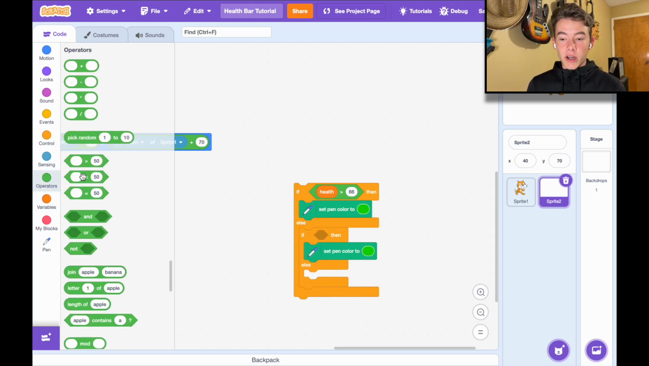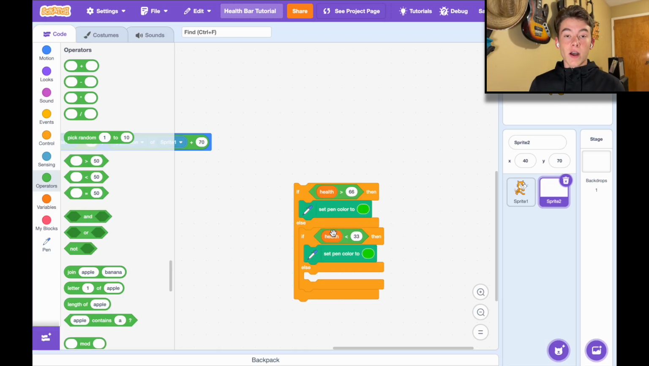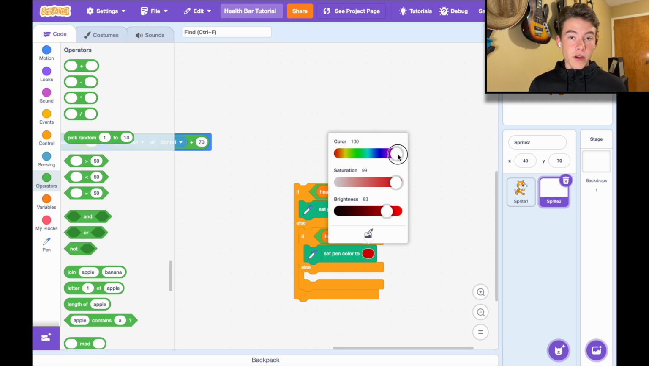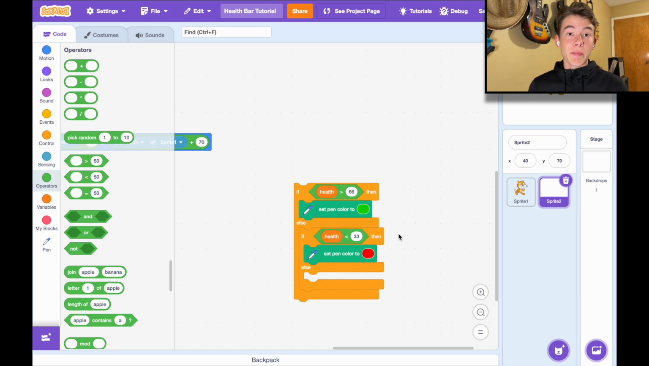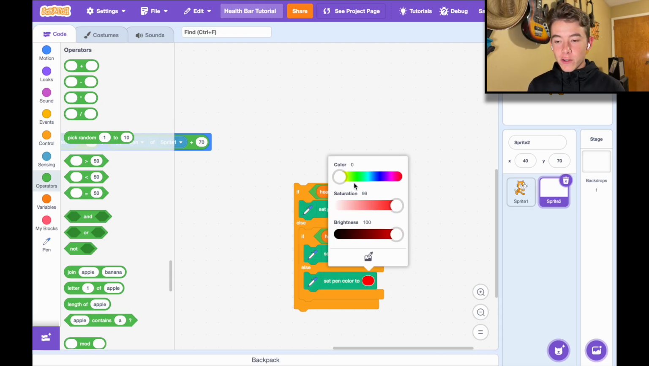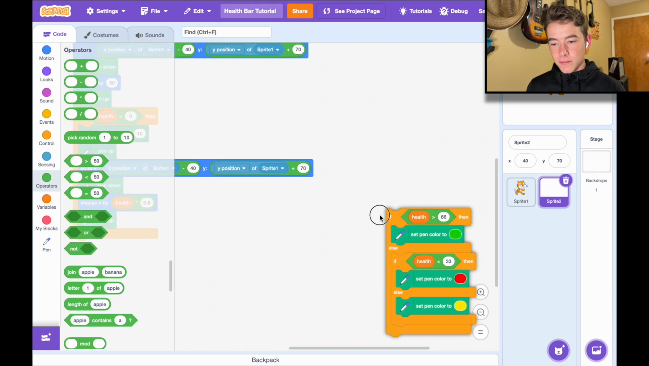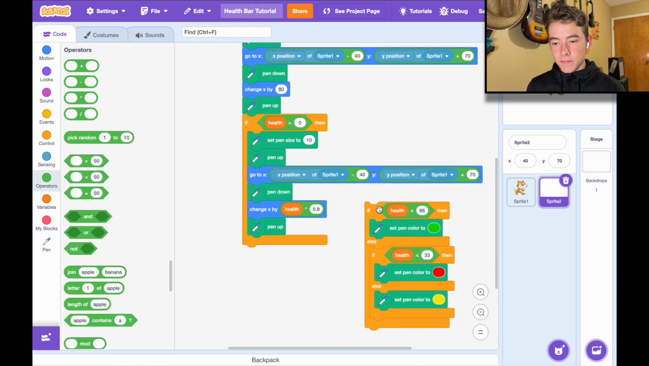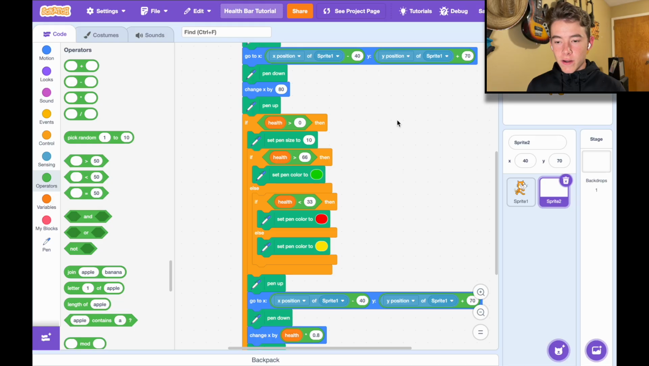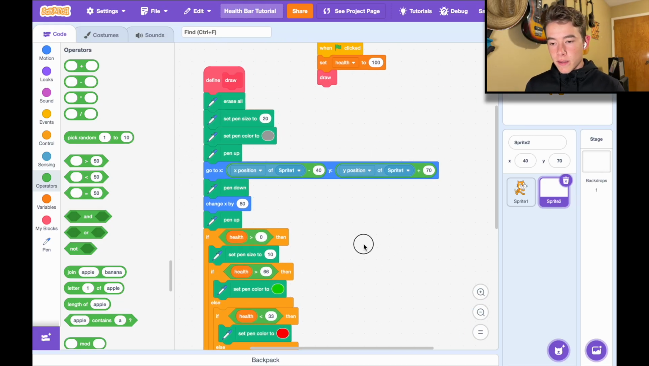In the other part, you're going to stack another if-then-else statement, but you're going to say, if our health is less than 33, that means our health is less than a third depleted, we're going to set the pen color to red. And then in the else part of that, we're going to select a nice yellow color. And then after we do this, we're ready to drop it back in our script, just right there under the set pen size to 10.